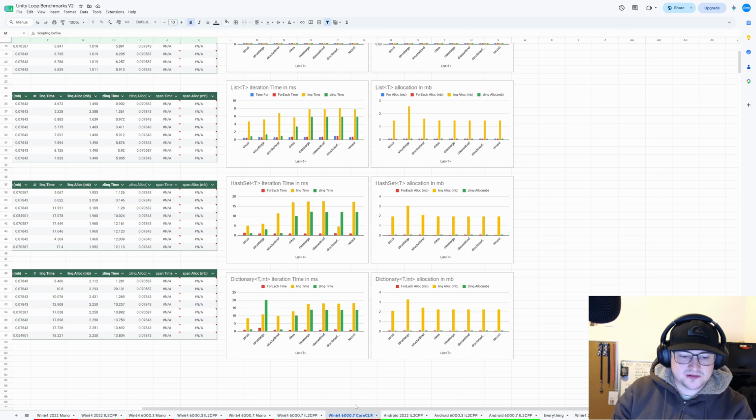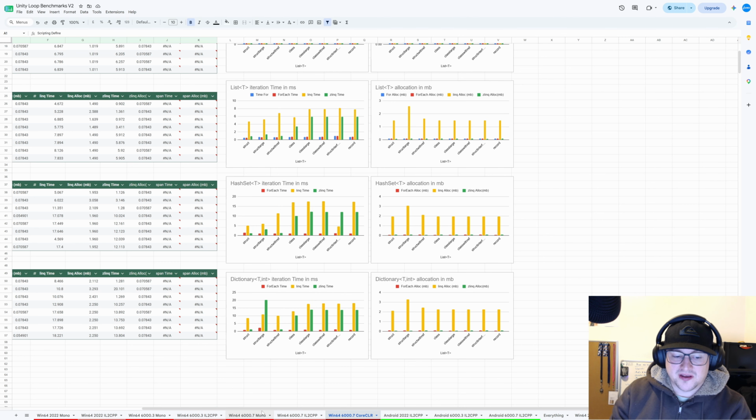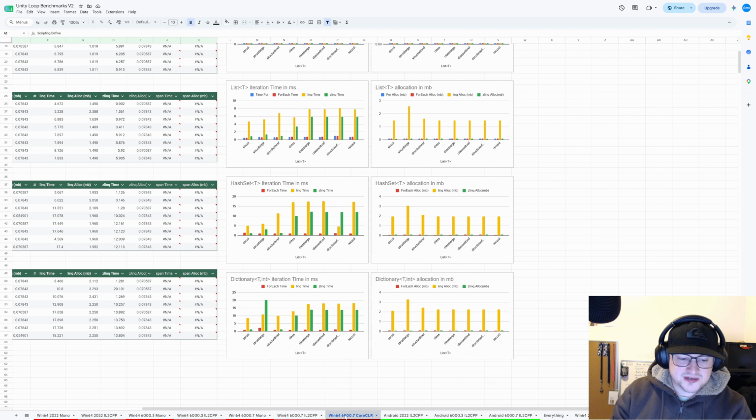But yeah, so that's really good to know how incredibly fast a foreach on a dictionary and hash set is now compared to Mono. It does kind of look like there is something going on because it goes from about 30 down to what seems like 2. Yeah, and allocations are just bad for LinQ. Don't use that.